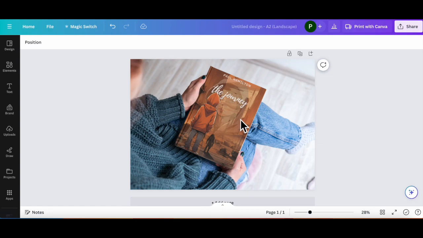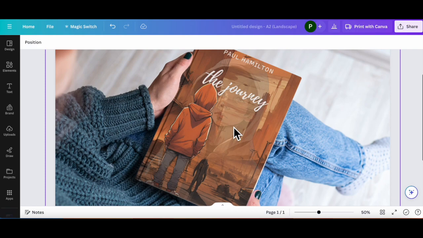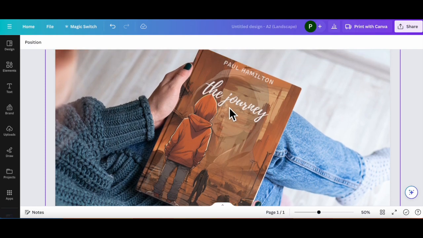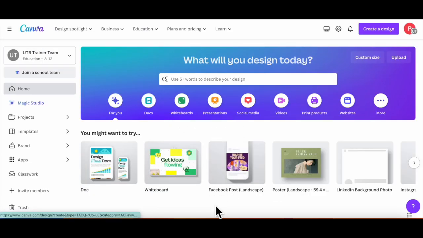Lot of requests for a step-by-step tutorial on this book cover creation in Canva. So here it is. Super excited to bring this to you. How good do they look? Just with a few little skills, your students can be creating some of this amazing content. So let's go home. Let's have maybe a closer look at this one just before we start.